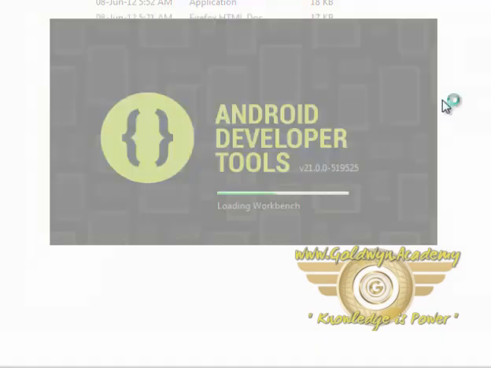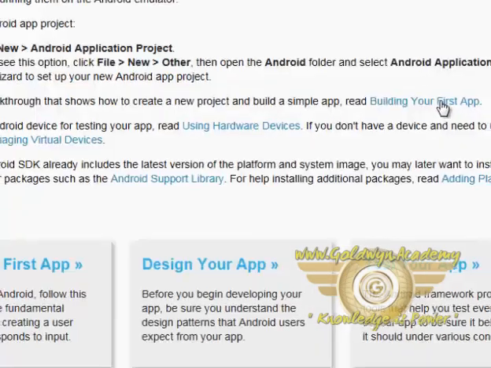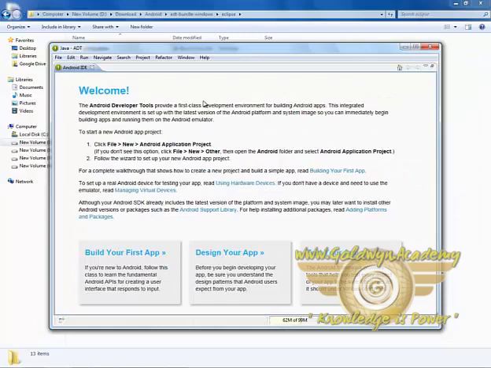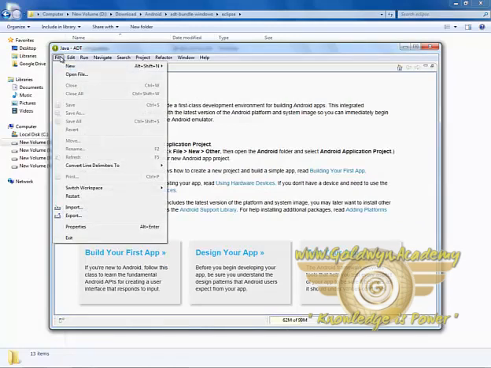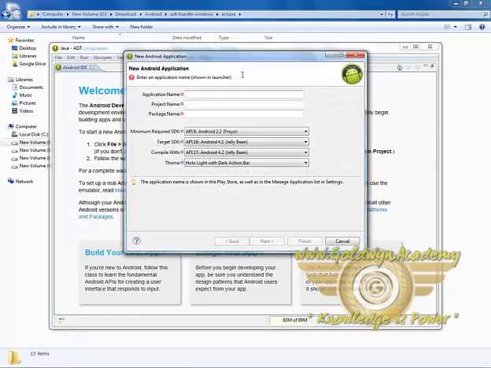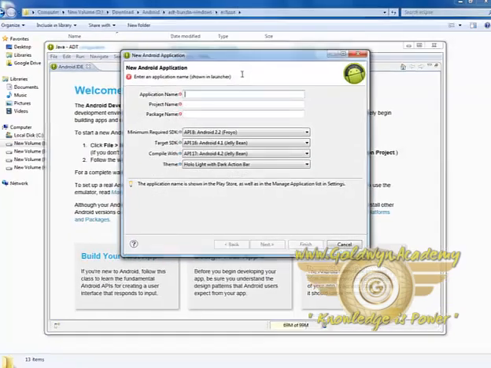It will load all the required libraries, and here we are. This is the welcome screen of our Android development tools. Go to the File menu, New, and click on Android Application Project. It will ask for some details.